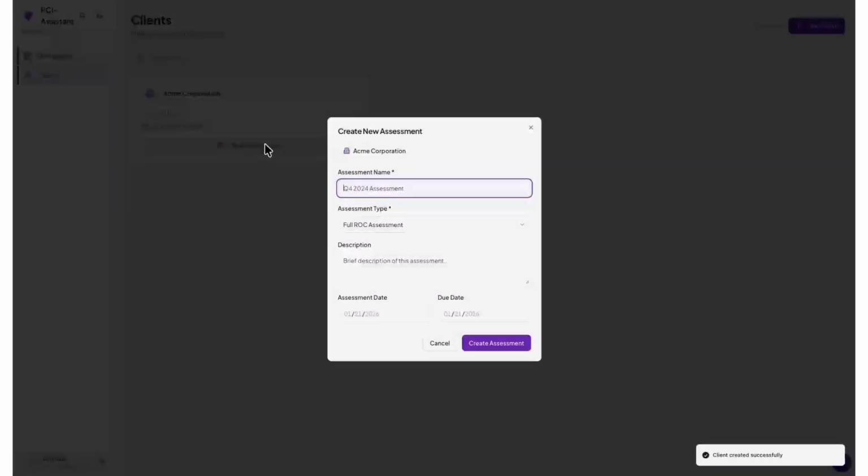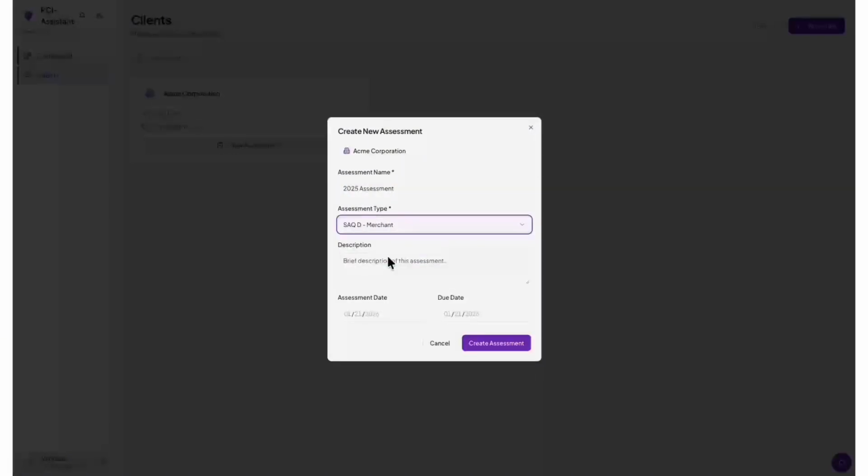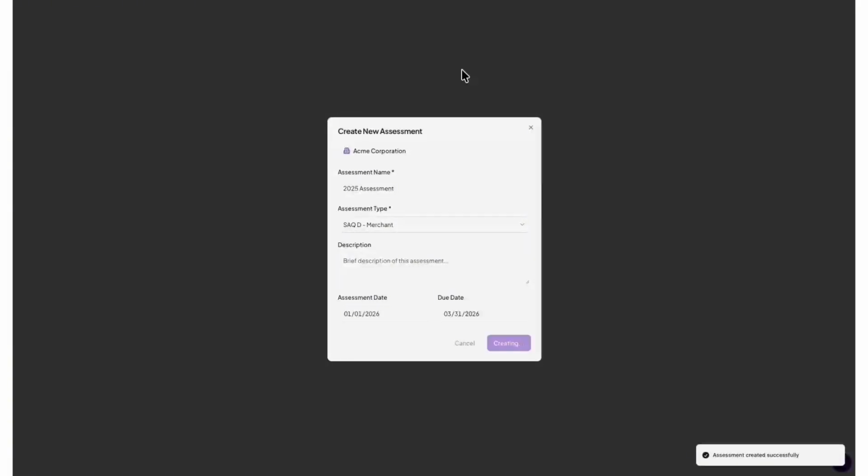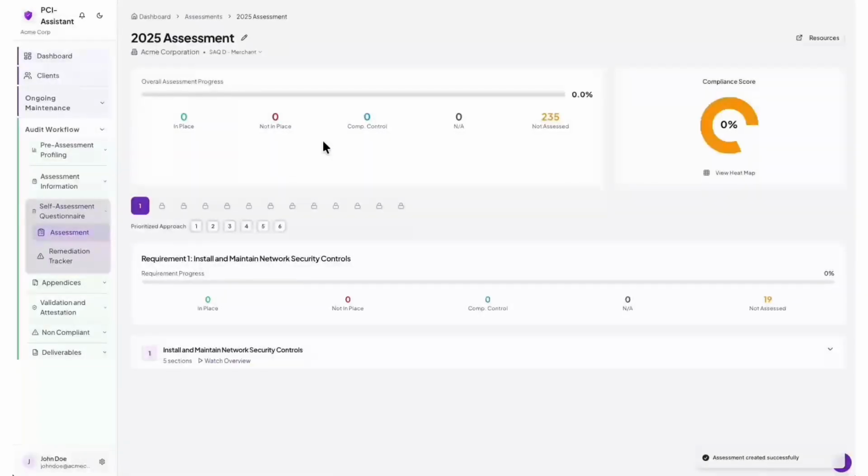Let's click New Assessment. Give the assessment a name, assessment type, description, and dates. Now click on Create Assessment. This is the free account, so you have limits. You need to subscribe to get all the features.